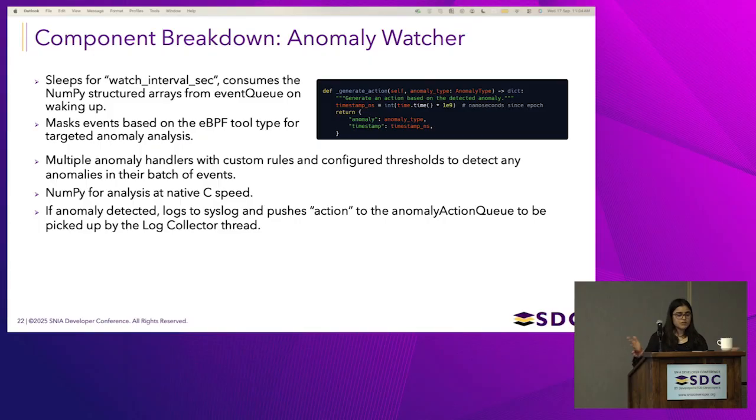Now, you can have multiple anomaly handlers with custom rules and configured thresholds to detect any anomalies. And we are using NumPy everywhere to provide speed, to provide analysis at native C speed. And we do not have to deal with the Python global interpreter lock. And whenever an anomaly is detected, we log that to syslog and push the action, which is shown right here, constituted of the anomaly type and the timestamp, to the anomaly action queue.